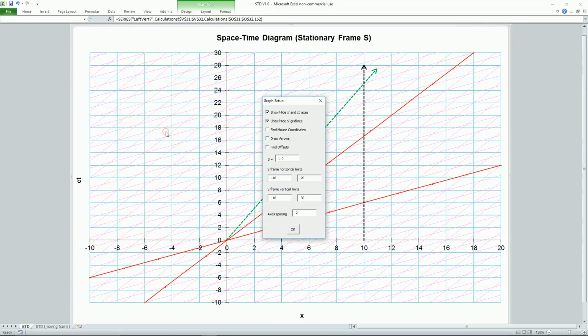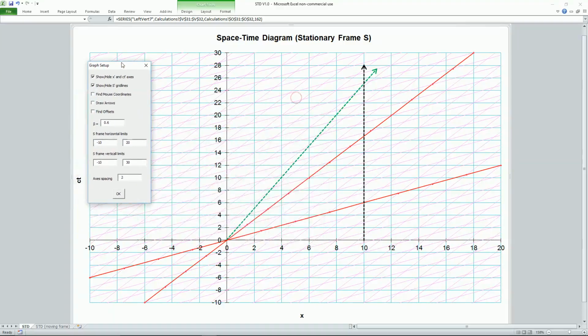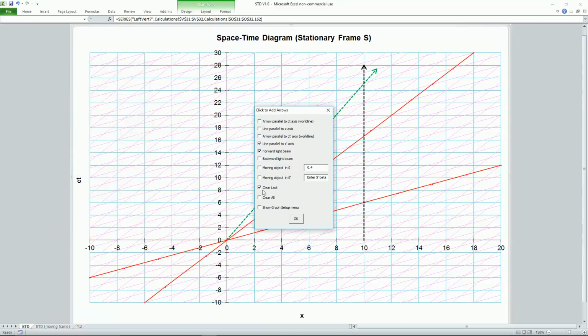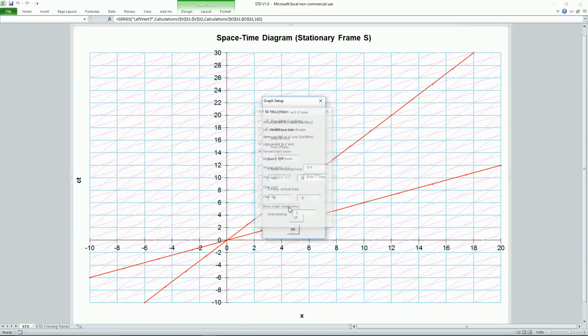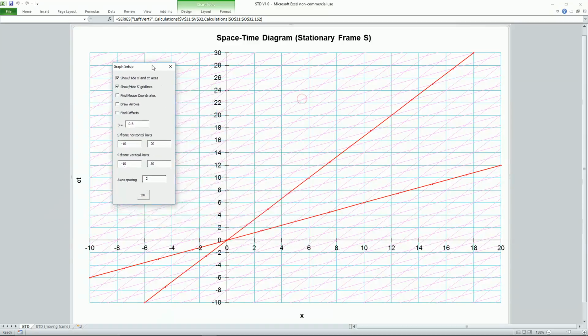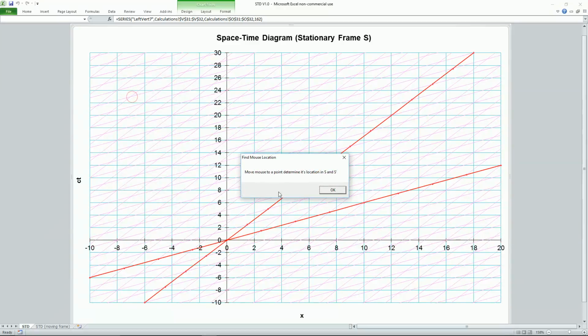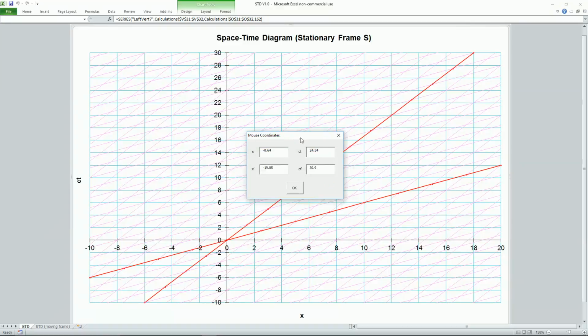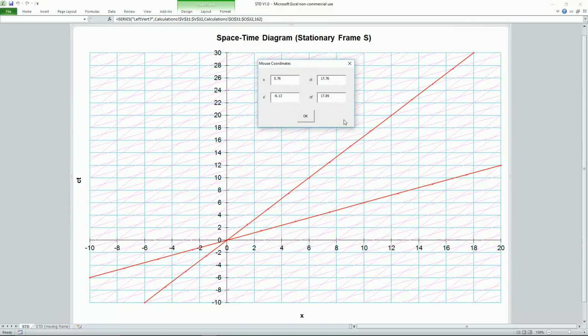So we're done with that. We're back to this graph setup. I should point out that I can clear anything I drew, or I can clear them all with these. Go back to that menu. And I should point out that when I use this find the mouse coordinates, it requires me to have actually made sure that I have the correct offsets for these points.